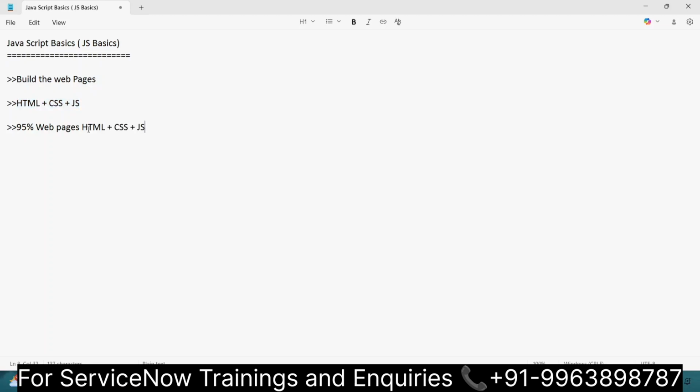And we also have something called Angular JS and React. They are some things of JavaScript. And 95% of web pages are built using HTML, CSS, and JavaScript.